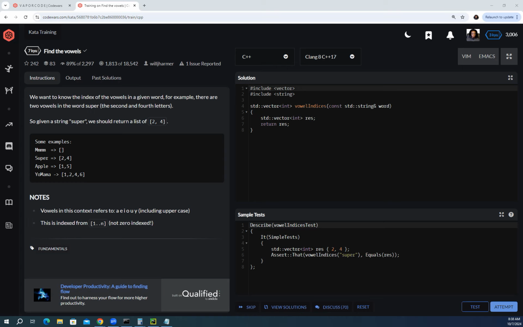What's up? Another Codewars exercise, and this is Find the Vowels, and I'm going to do this one today in C++. Instruction-wise, it says we want to know the index of vowels in a given word. For example, there are two vowels in the word super, the second and the fourth letters. So given a string super, we should return a list of 2, 4.